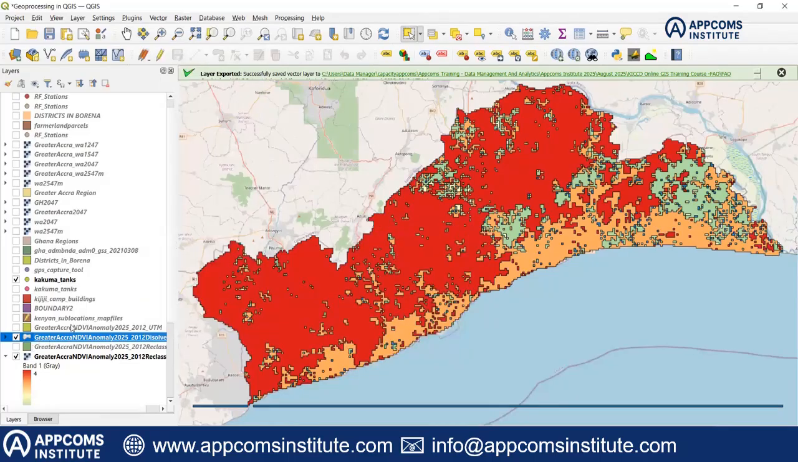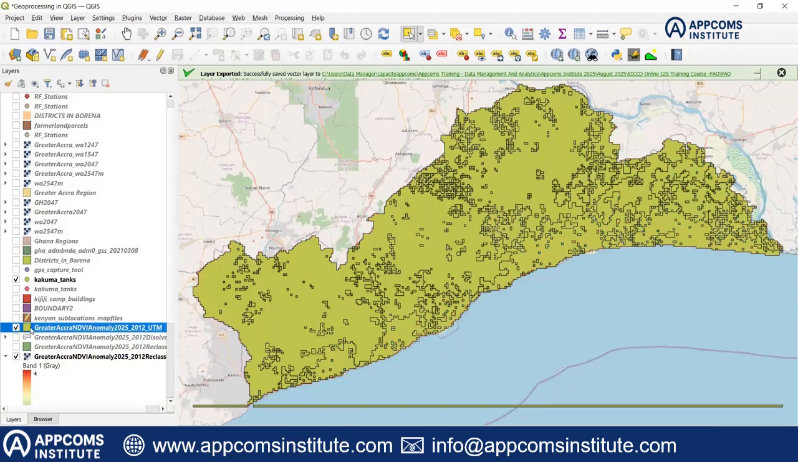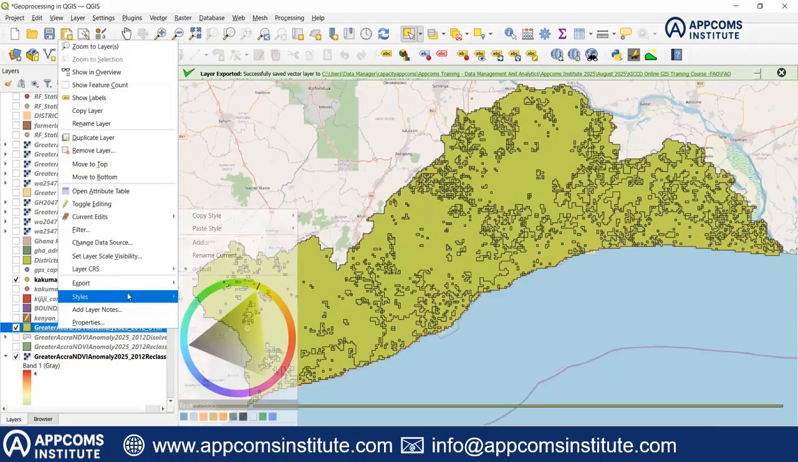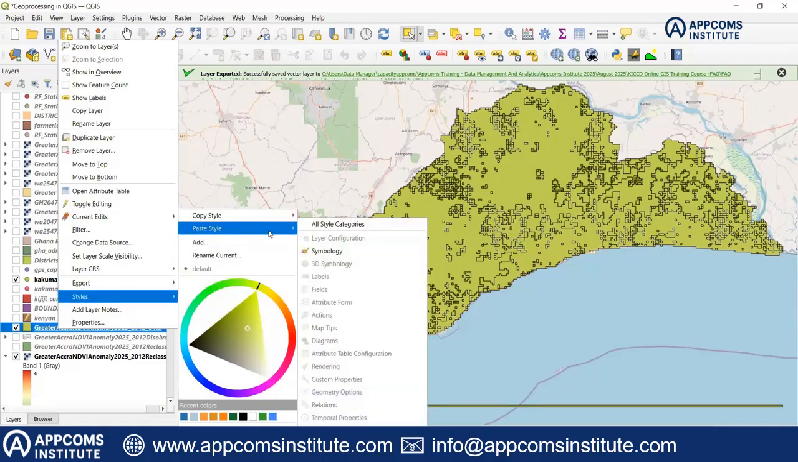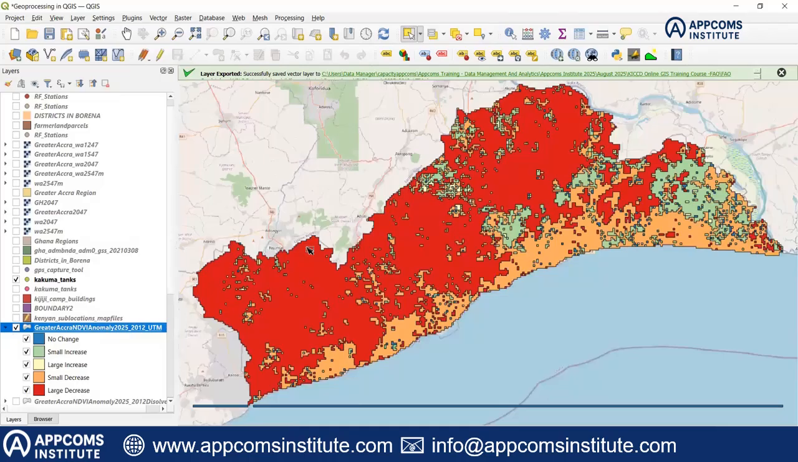Okay. And then I come to the destination, select this, right click, select styles, and then say paste style. What am I pasting? Symbology. Paste the symbology there. There you have it. That's how you can move styling from one data set to the other.